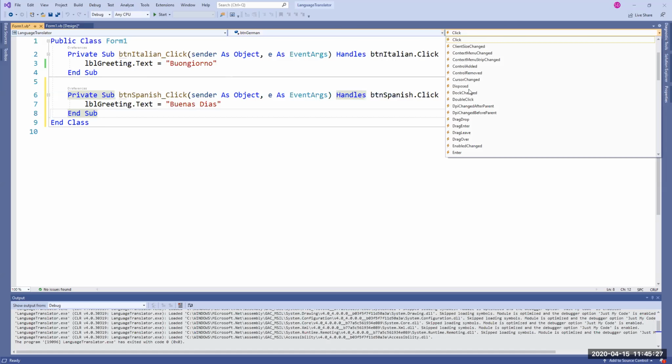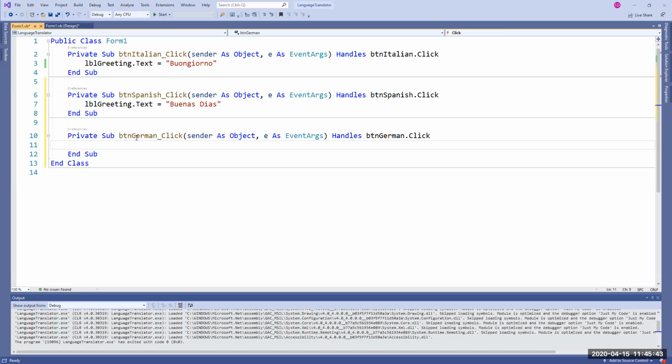The advantage of doing that is you can program other events. You can program other than the click event. You can program the double click event if you want, right? So you can program different events, not just one. So I'm going to do click event. And here it is, it's created, and here the click event on the BTN German button.